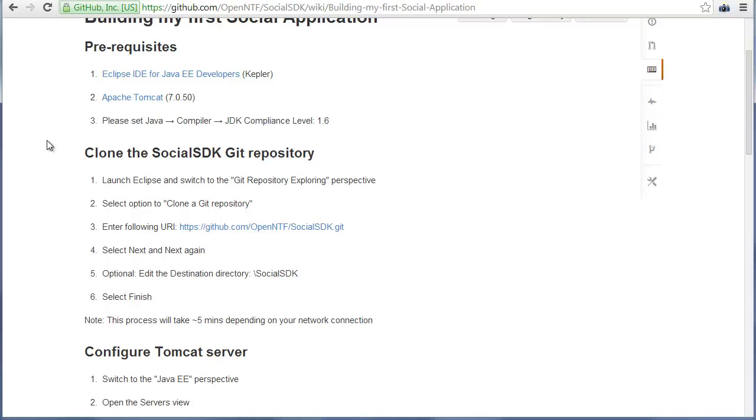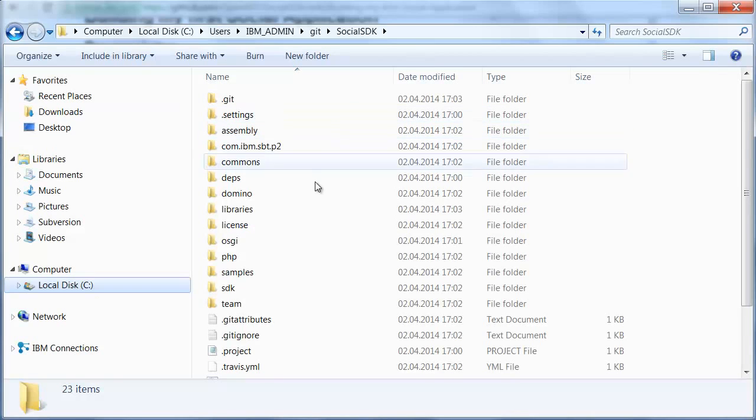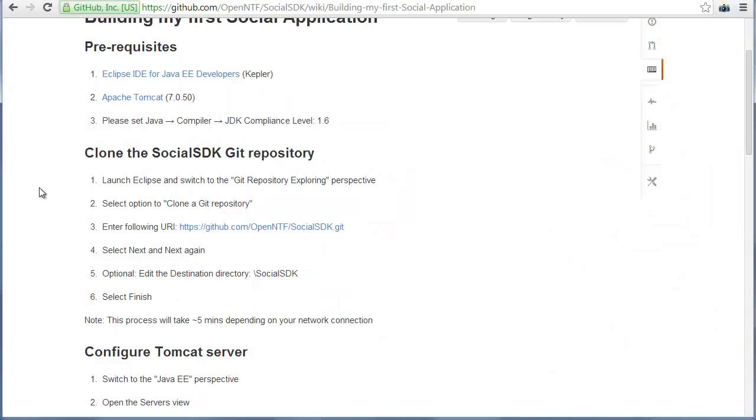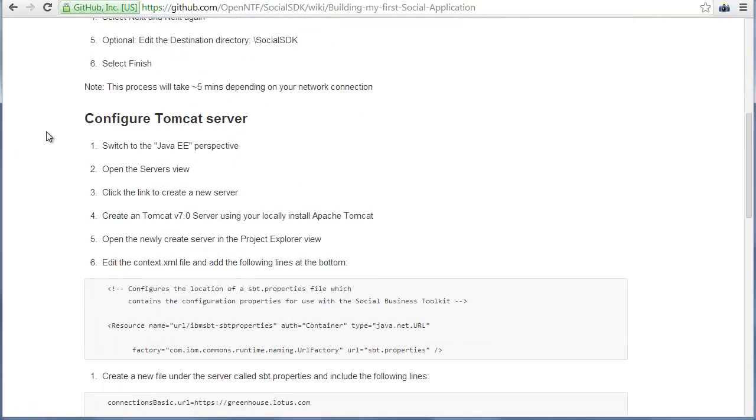Now after you have done that, you need to clone the Social SDK Git repository. The Eclipse IDE for Java developers comes with this Git repository exploring perspective, and essentially you only point to this URI here on GitHub. After that you can find all of these sources locally, in my case in the directory users IBM admin. Then in the next step you need to configure the Tomcat server.